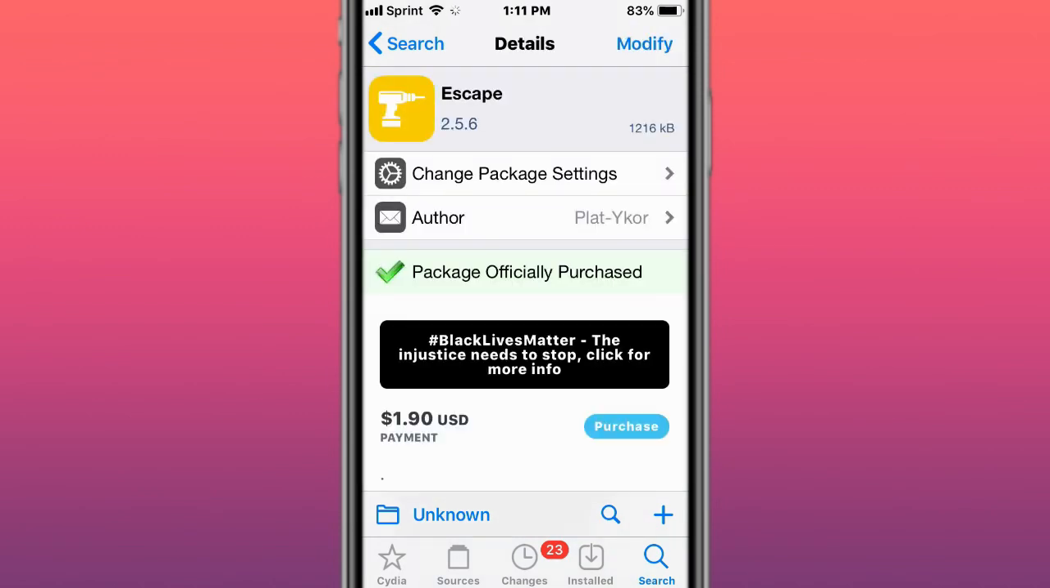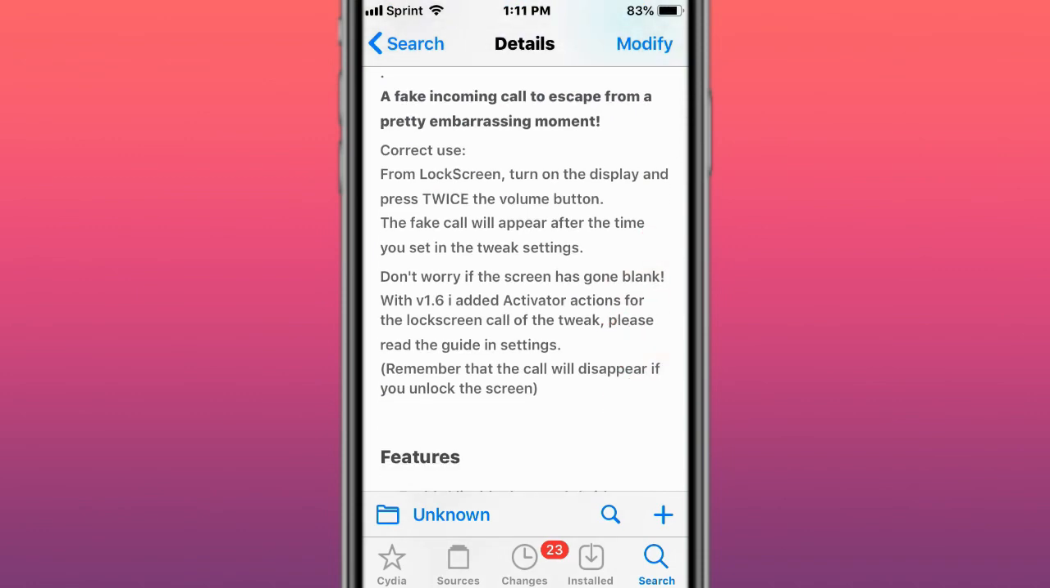This is called Escape, to escape from annoying people. You fake an incoming call to escape from a pretty embarrassing moment.